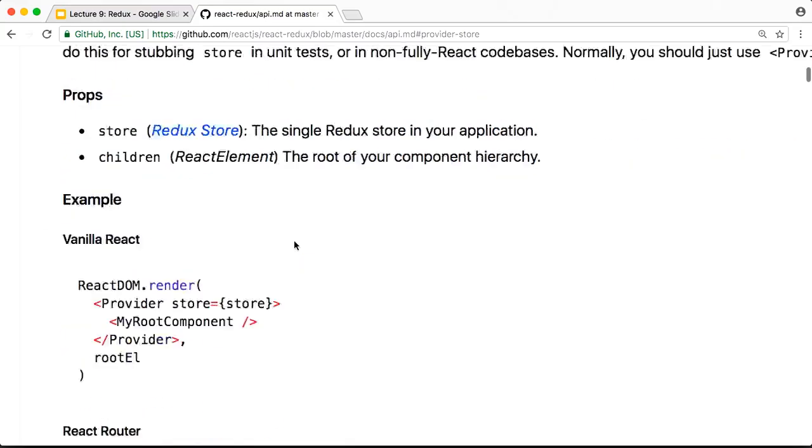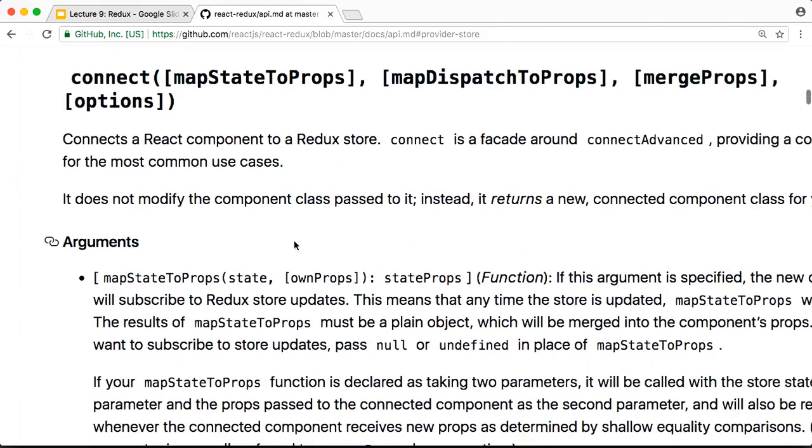And then this thing called connect is a higher order component. So it takes a component as an argument, well, it actually takes some configuration as an argument, and returns a function that's now expecting a component as an argument. We'll see exactly what that means in a second. But basically, it does a lot of things for us. It passes only the relevant props that we care about.